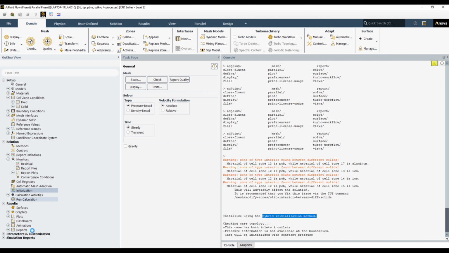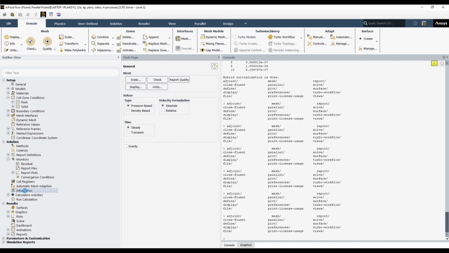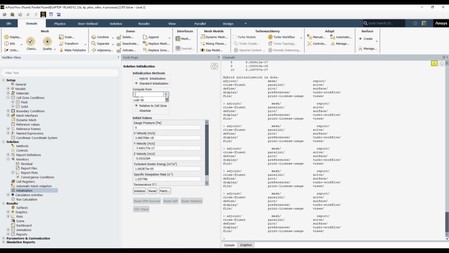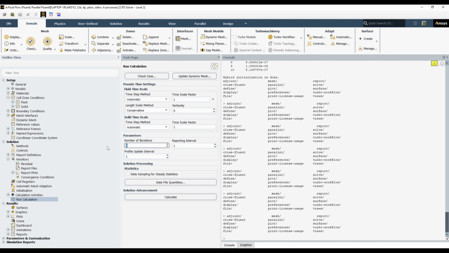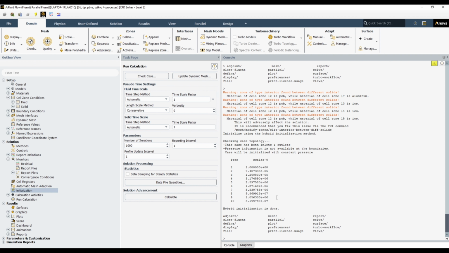There are different ways of initialization. I will show you the initialization panel in a second. Here is your initialization panel. You can choose different ways of initialization. Anyway, then run calculation, define the number of iterations. I'm defining 1000. Actually, first you need to define the number of iterations, then initialize. After initialization, close Fluent.